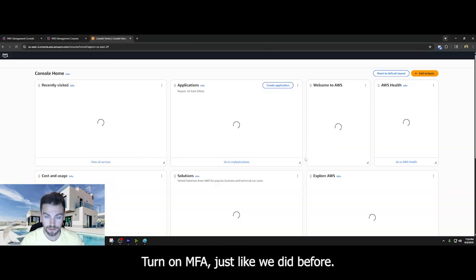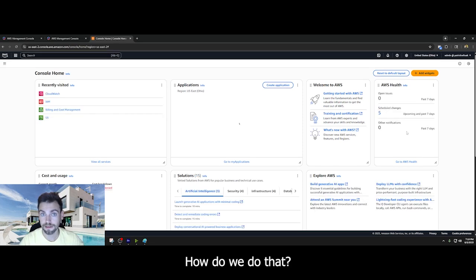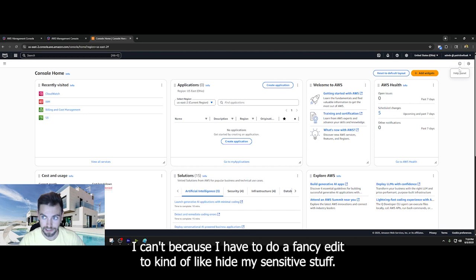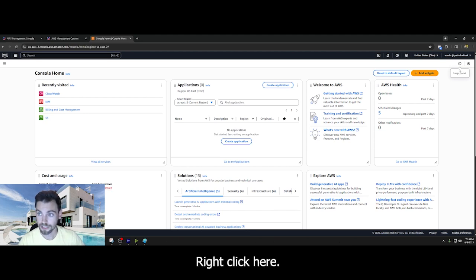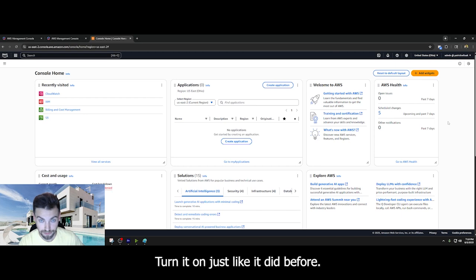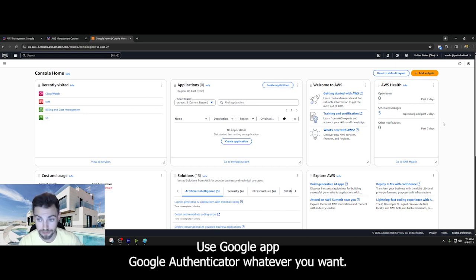What are we gonna do next? Turn on MFA, just like we did before. How do we do that? Top right, click here, then click security credentials. I can't show it because then I have to do a fancy edit to kind of like hide my sensitive stuff, right? Click here, security credentials, scroll down to MFA, turn it on, just like you did before. Use Google Authenticator, whatever you want.